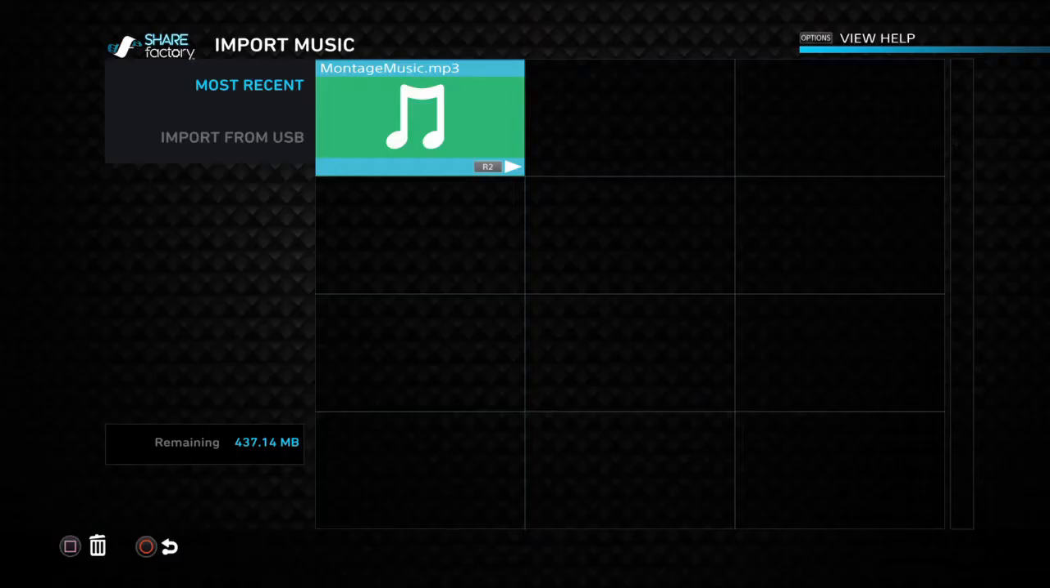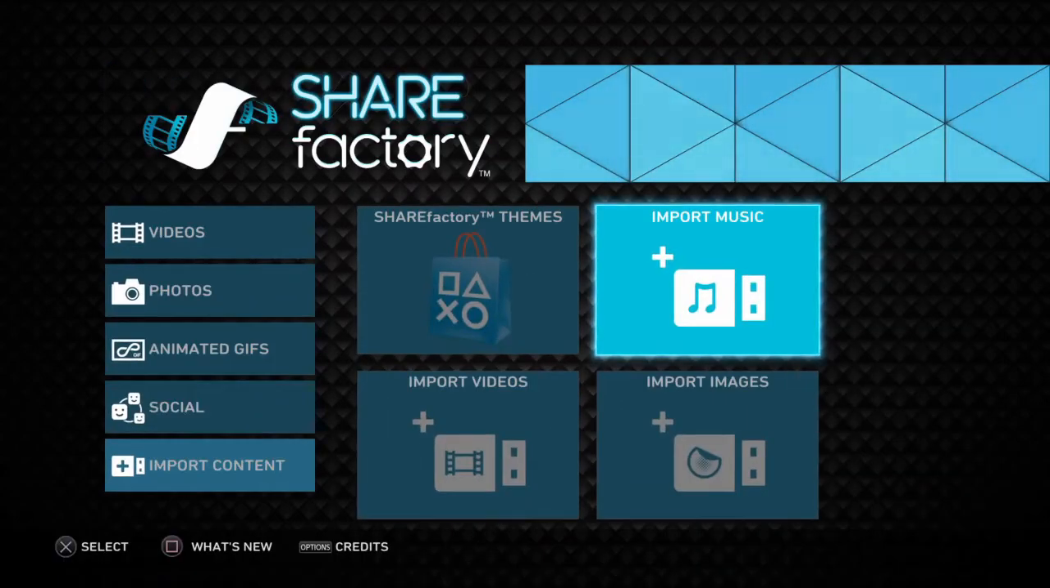Now, I'm not too sure if this music will still be on here when you plug out the USB. I'm very sure that the music and everything will be able to be used without the USB.